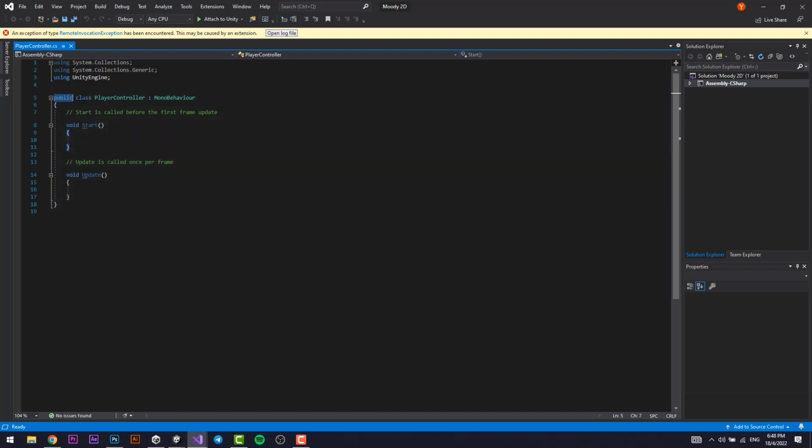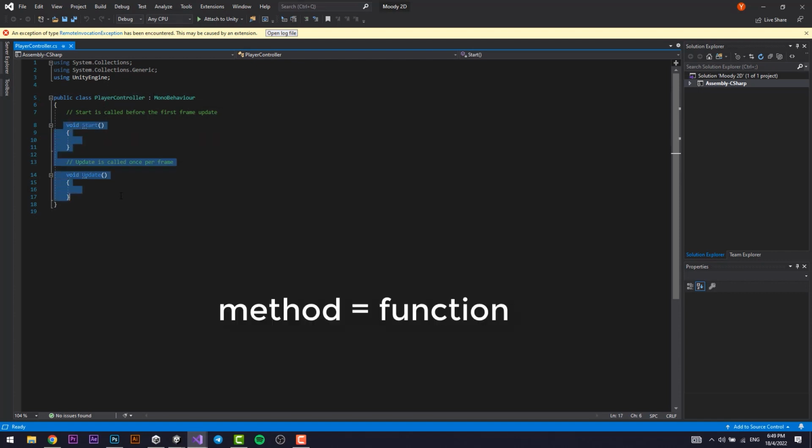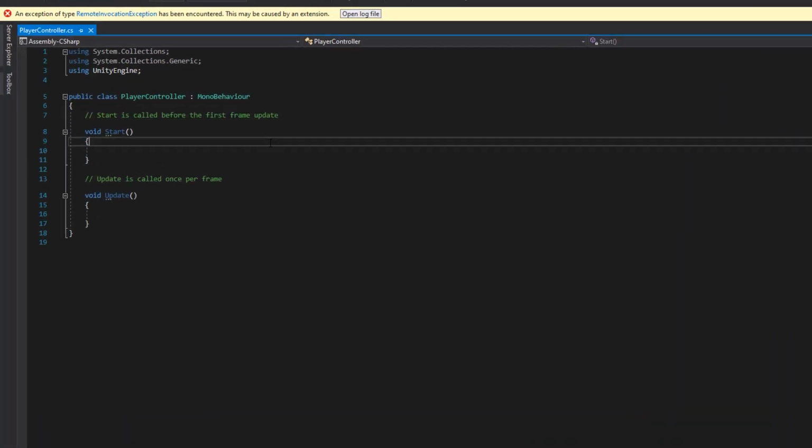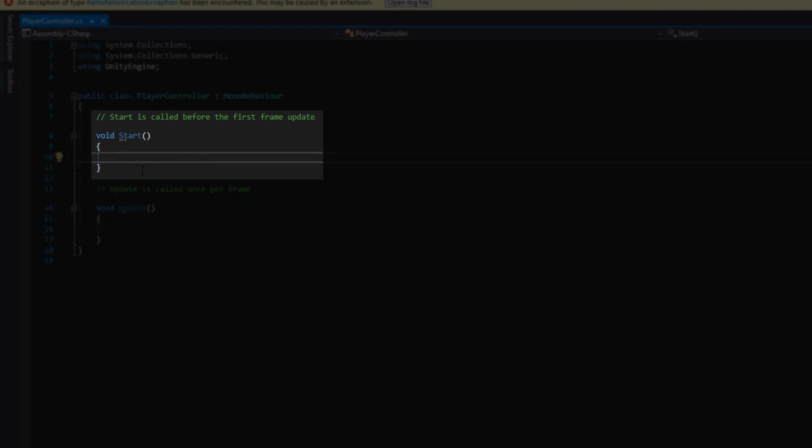So we have the public class player controller. This is the name of our class or our script, player controller. And you have two functions right here, or two methods. First one is void start. It's written right here what the two methods do. This function runs one time when the game starts. So when the first frame is called, whatever is inside these two brackets is called.